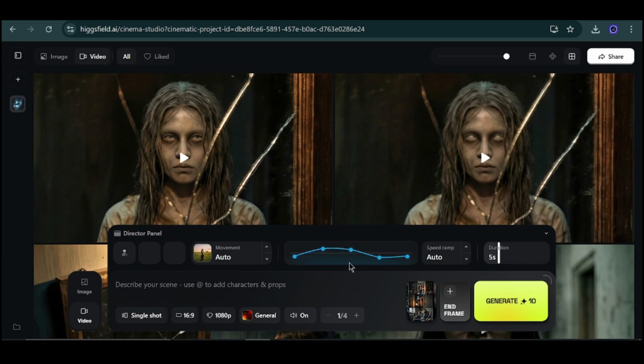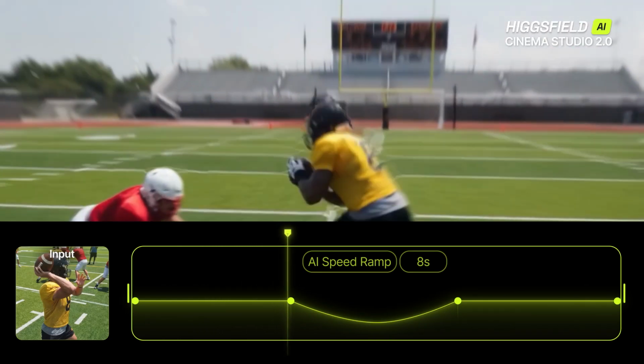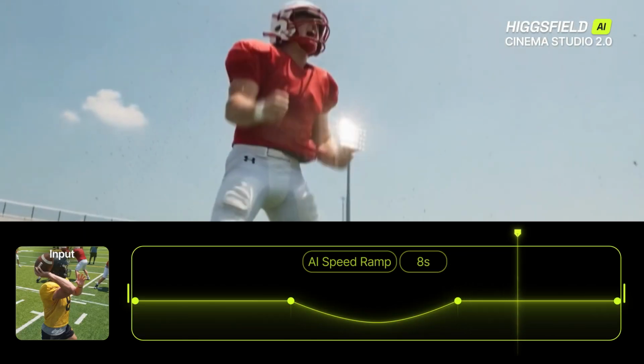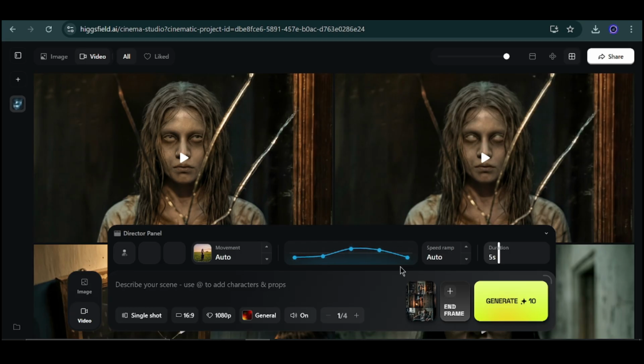And also there is something called speed ramp. You must have heard of speed ramp. There is a speed ramp feature in After Effects, also in Filmora. So speed ramp is also in Cinema Studio 2.0 in Higgsfield, and duration is from 3 seconds to 12 seconds. Let's make it 6 seconds. Yeah, speed ramp I will just leave auto. Alright, and from start frame you can choose our start frame.